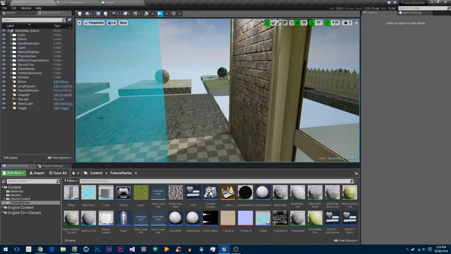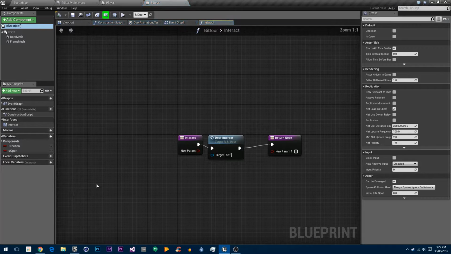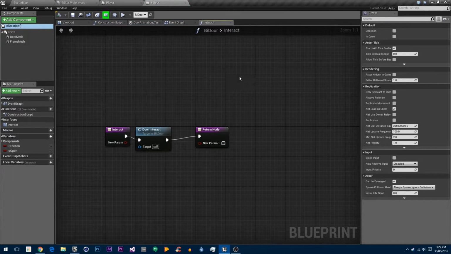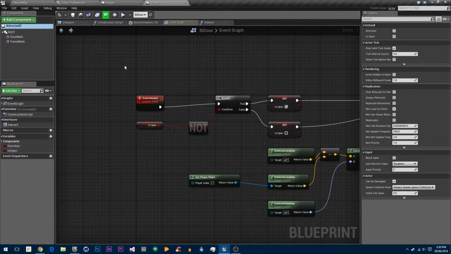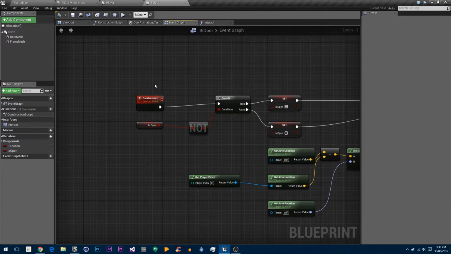So let's just open up the blueprint tutorial, which I've called BiDoor. And you can see we have a few things here. We have two variables and a couple of functions. But let's just look at the event graph first. Door Interact is a custom event that is called by the interaction interface. We created this in a previous tutorial, and it's a piece of blueprint logic called an interface. You can look at the previous tutorial to see what it is.